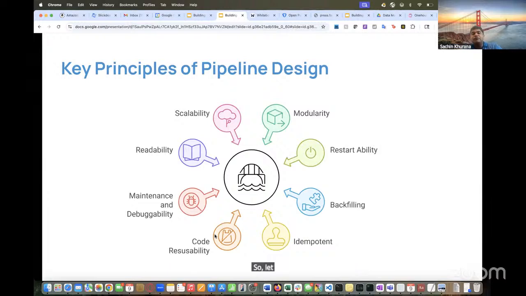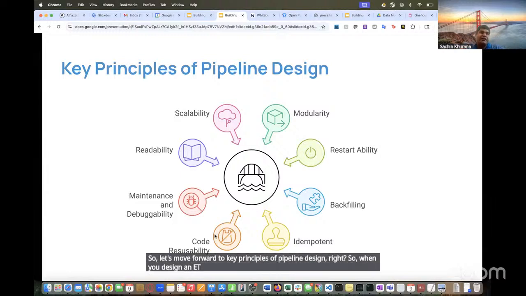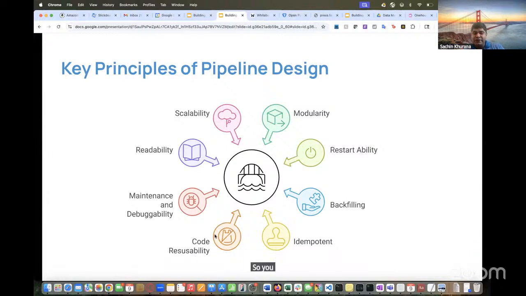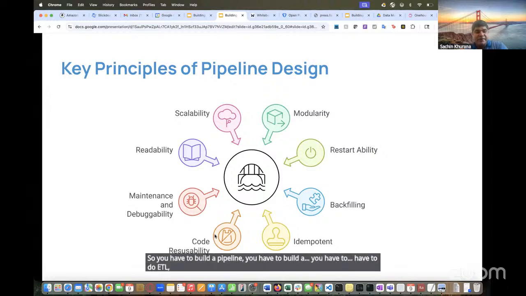So let's move forward to the key principles of pipeline design. When you design an ETL pipeline, when you are ingesting data into a data lake or a lakehouse, you have to build a pipeline. You have to do ETL, extract, transform, load, and you have to build a pipeline which has different components.